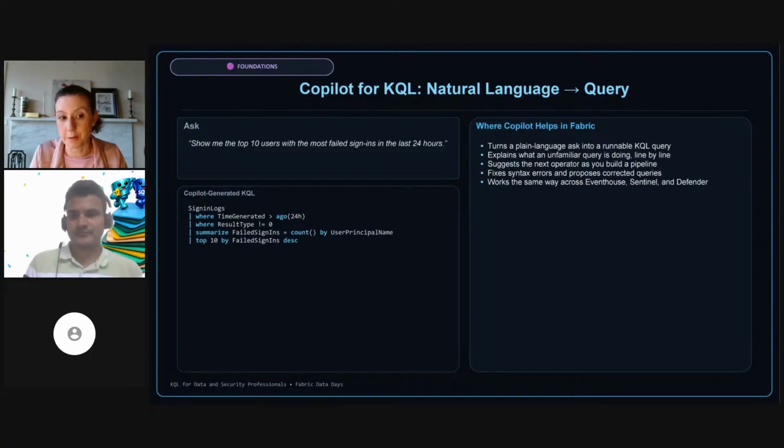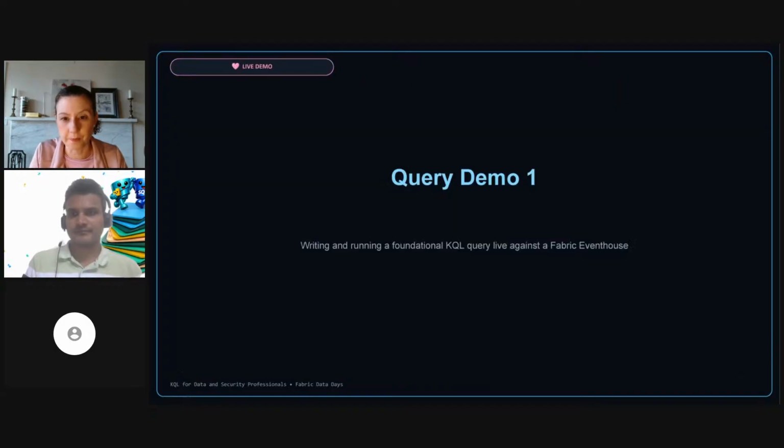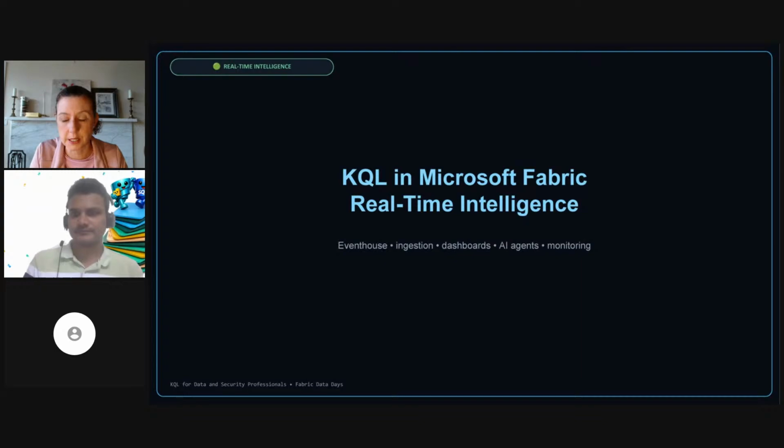And that's why I was excited about this session, because I was seeing in my own studies, as I was going deeper in my own cybersecurity learning, that I was like, oh, KQL, it's all part of the same value. So writing and running foundational KQL queries live against a Fabric event house is an example of how this can be used.